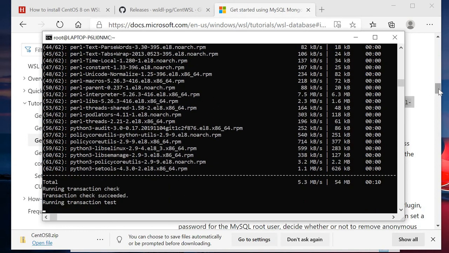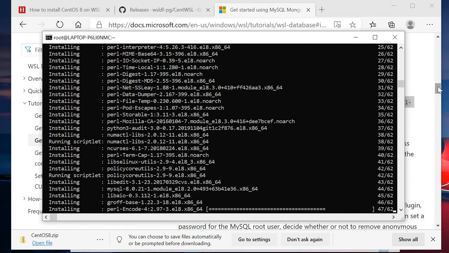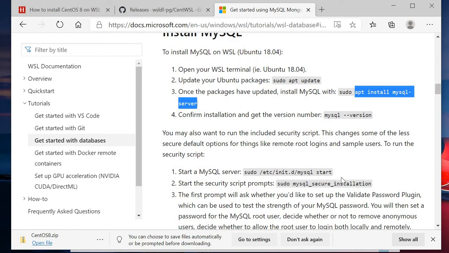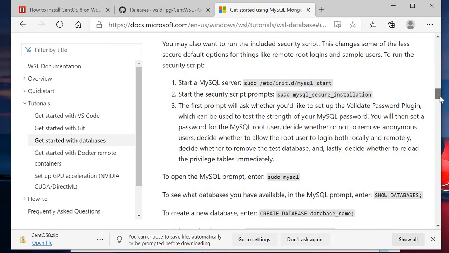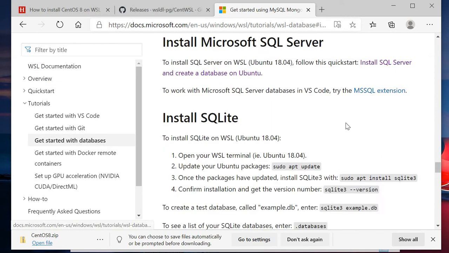The only difference is the package installer. You use apt or you use yum or dnf. Okay, so after that, you can do the config. I'm gonna skip this one and go ahead and try another one. Let's see, get started. I'm gonna try to install Microsoft SQL Server. But this is only for the Ubuntu.